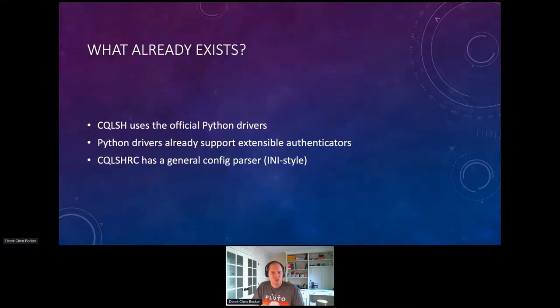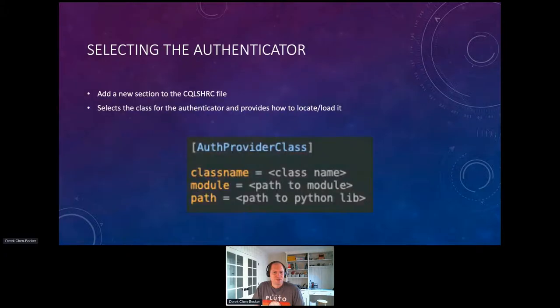CQLSH RC also has a general config parser. So these are some things that we can leverage. Most of what we need is already there. It's more a matter of plumbing it through. So the first thing is we need to select the authenticator.